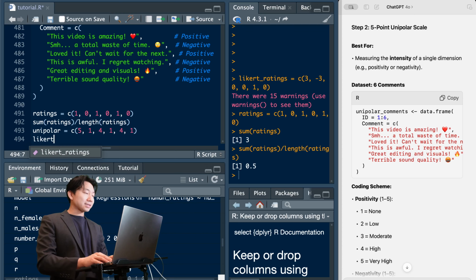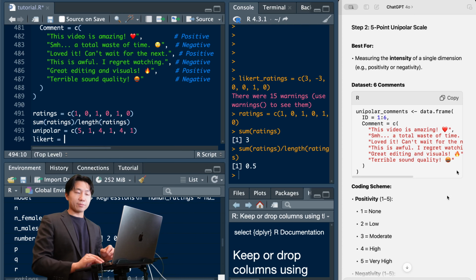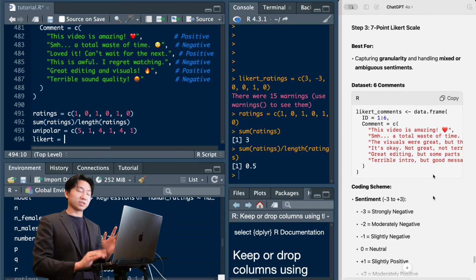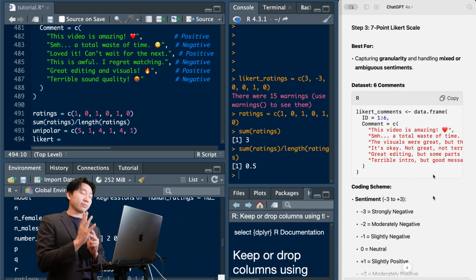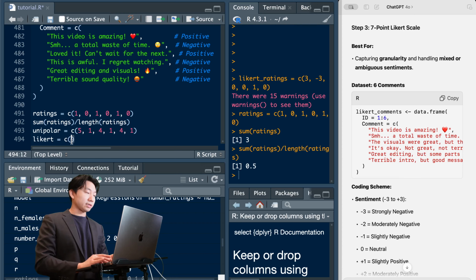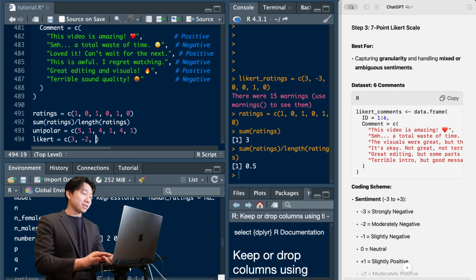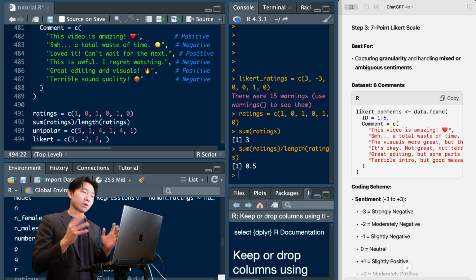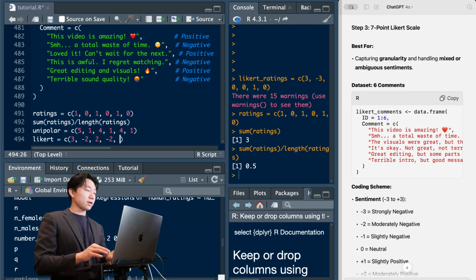So lastly, what we could do is a Likert type 1 to 7 scale, or if you shift it over and transform it a little bit, it's a -3 to +3 scale. So you could also rate these as, like, this video is amazing. That's a 3. A total waste of time. That's a -2. Loved it. Can't wait for the next. That's a 2. This is awful. I regret watching. That's a -2. Great editing and visuals. That's a 3. And terrible sound quality. I consider that a -3.